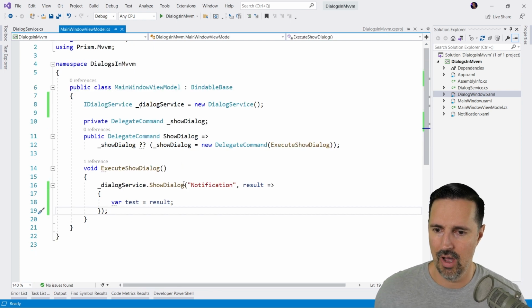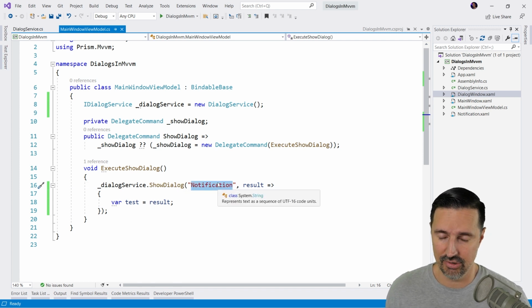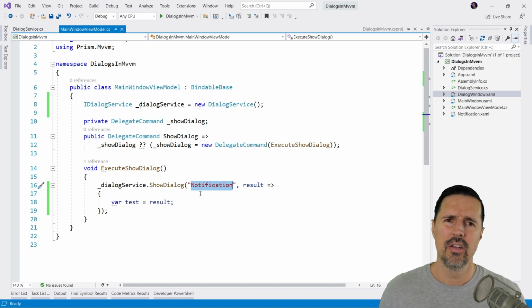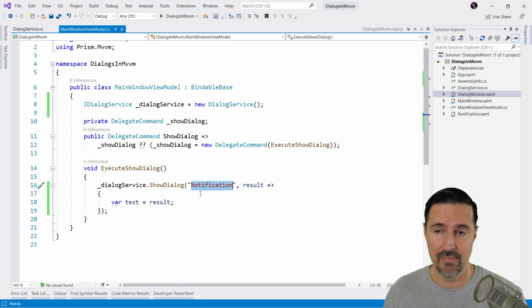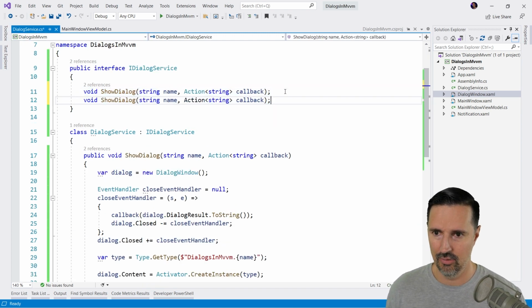Because right now, I'm saying show dialog in this string. But what if I want to say, show dialog with this type of view model, because I'm doing some type of mapping? So let's work on the API a little bit.